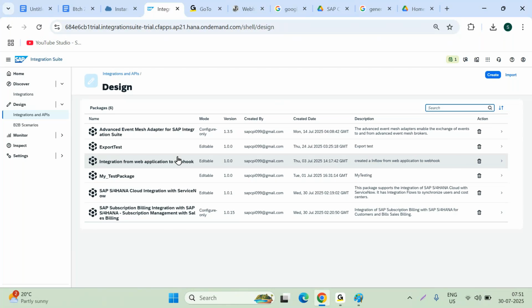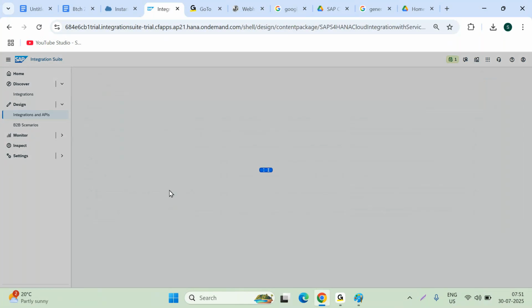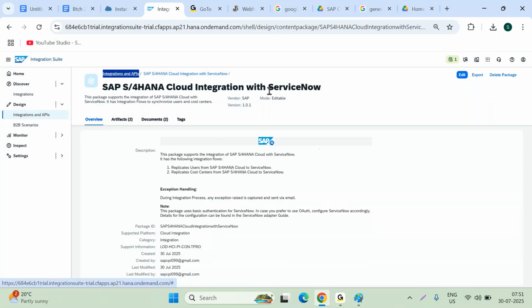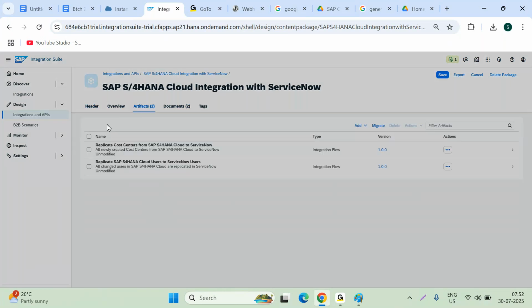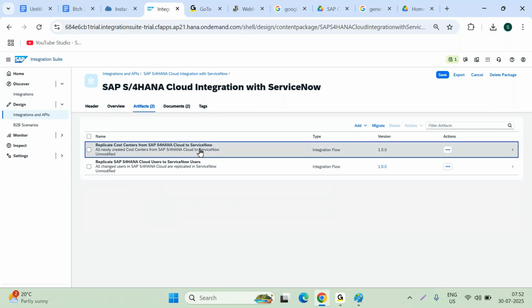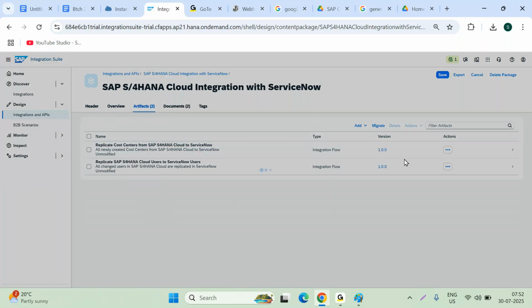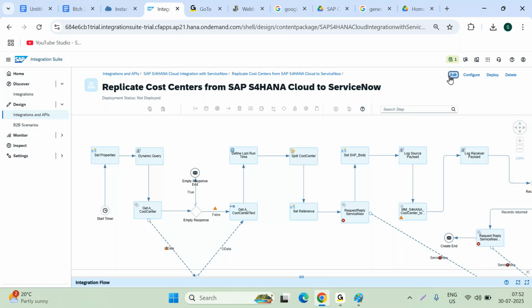So here you can see this. Where is the ServiceNow one? Yeah, this is the ServiceNow one, right? If I open this, see here, it's editable. If I try to edit it, this is showing edit, right? So it is allowing to edit. That means you can edit these iFlows based on your requirement. Editable means you can edit this iFlow.